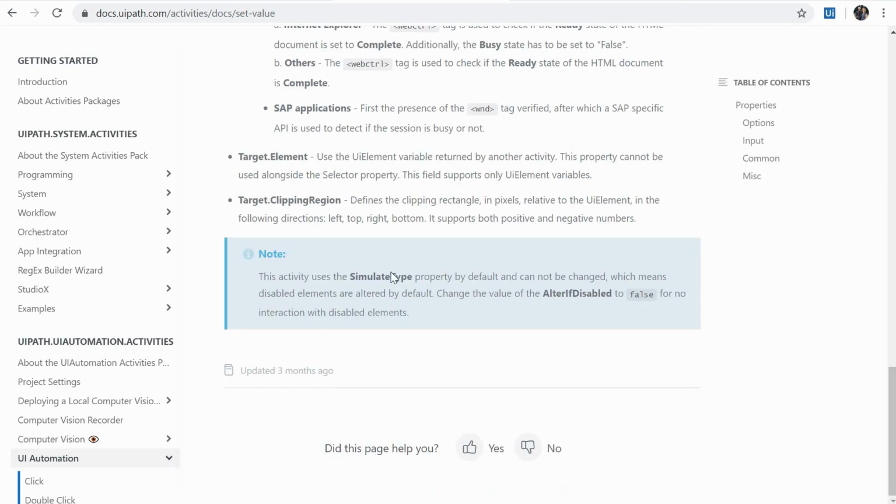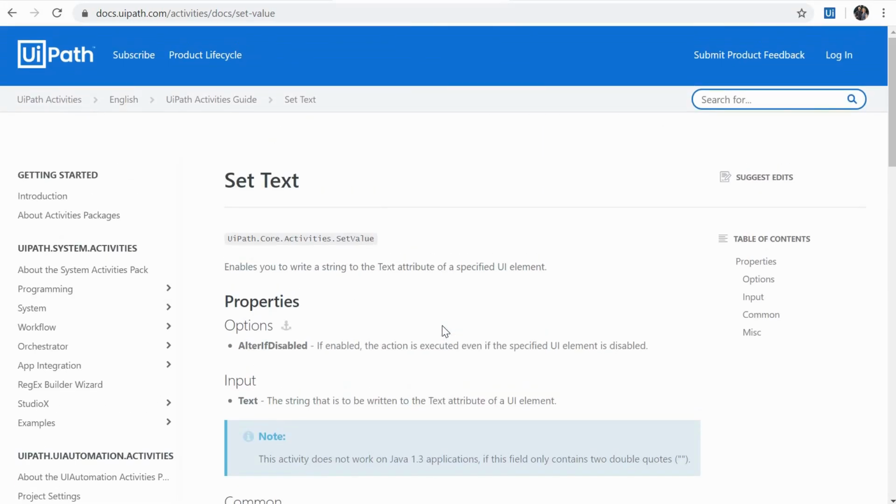So this activity uses the simulate type property by default and cannot be changed, which means disabled elements are altered by default. It basically runs in the background, and we can set the alter if disabled property to false, and then the set text will not interact with disabled elements. But by default, it would, because it is running in the background.